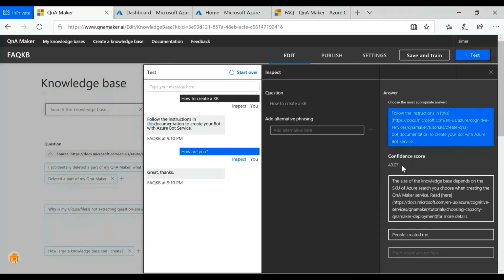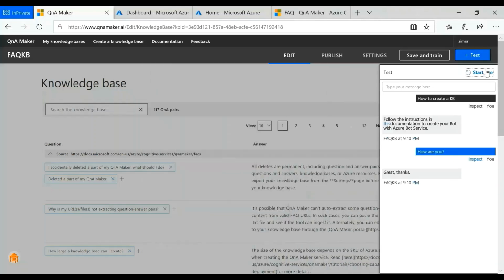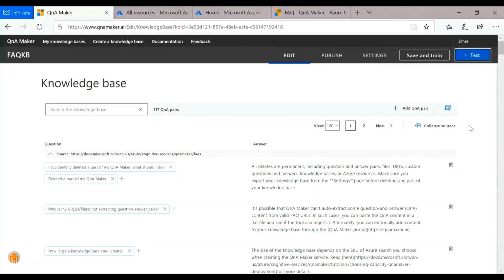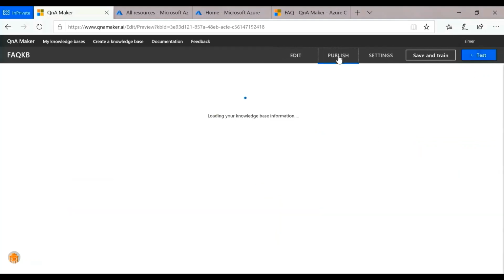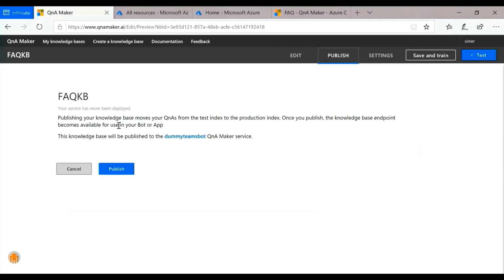QnA Maker provides a confidence score for each question. You can click on Inspect to check that out. This testing exercise helps you decide if you need to add more alternate questions, tweak framing, and train QnA Maker again. This will increase the confidence score and will ensure that an end user gets the most relevant results for his question. Once you have given a fine shape to your knowledge base, you can publish the knowledge base.